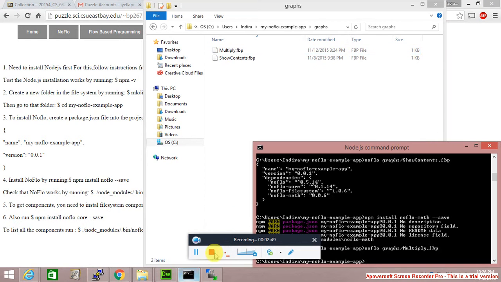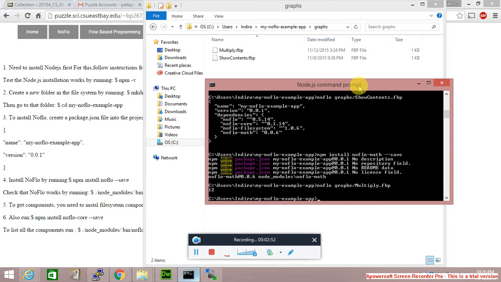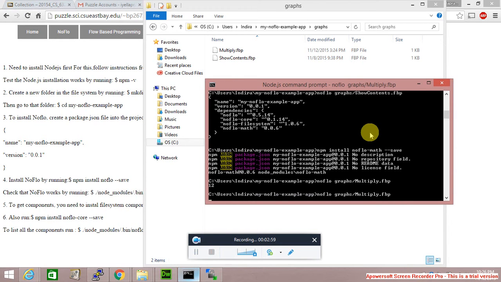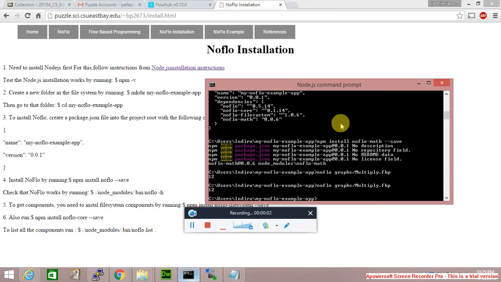So for this to run, I have a Node.js command prompt, and when I say noflo graphs, I have the multiply.fbp file. Now after installing NoFlow in my application, as you can see, noflo graphs shows multiply.fbp in my graphs folder. So when I say noflo run multiply, it gave me a result of 12. Let me show you the contents of the multiply.fbp file.